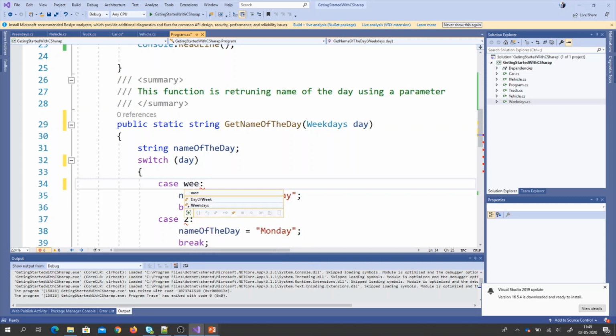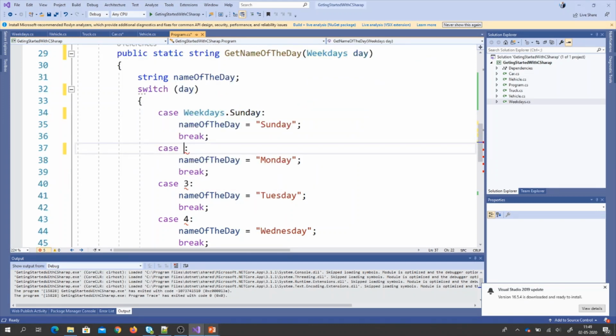Now I can just say weekdays dot Sunday, like this. You see, pretty easy. Now I don't need to remember. What the benefit of this is, now I can follow the same structure everywhere.